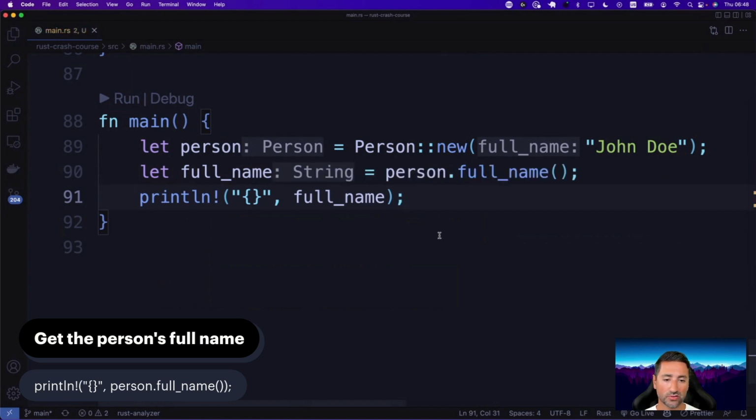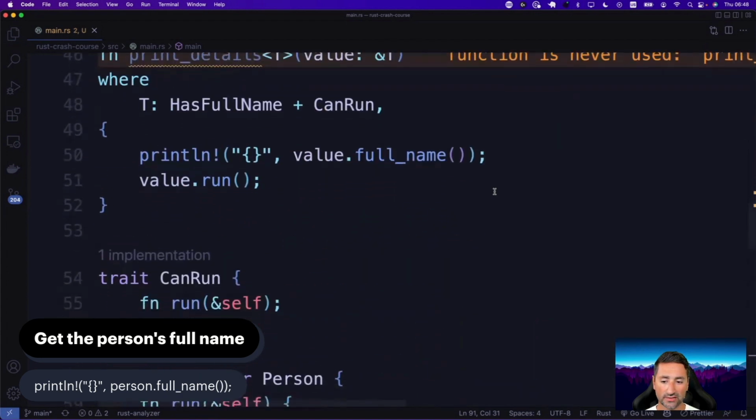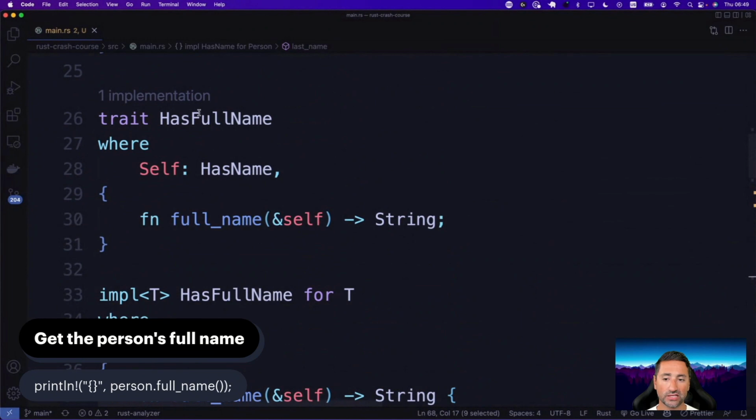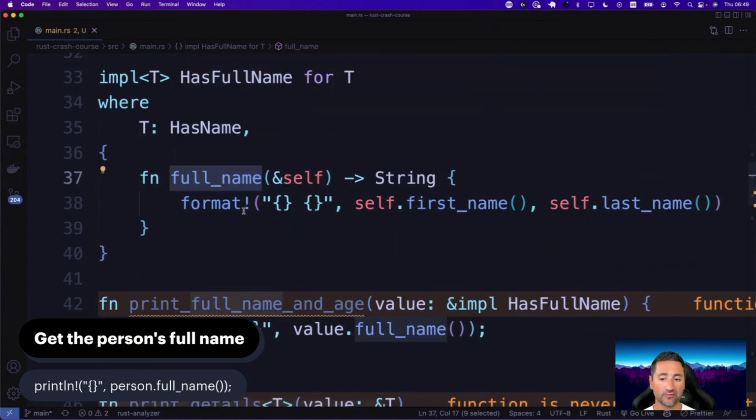Now, you may be asking, but how did person actually get a full name? Because we never implemented HasFullName for a person. And the reason this happened is that we already conformed to HasName for a person, which exports the first name and last name functions. And if you do the implementation of HasFullName, you can see that this HasFullName is by default bound to any object that already conforms to the HasName trait, meaning that HasFullName is a free trait that every HasName trait bound object gets by default. So then we get access to the full name function in here.